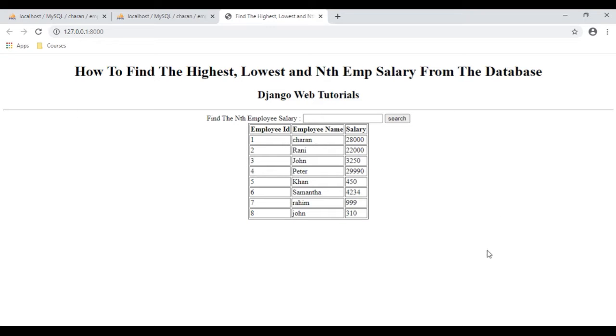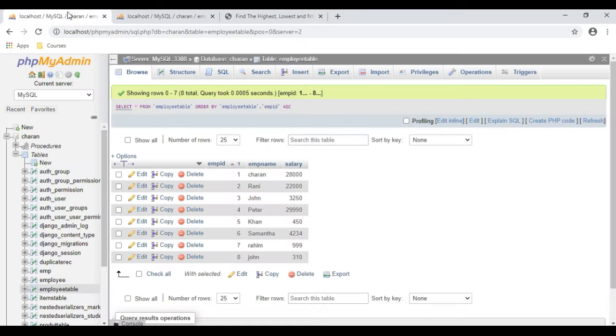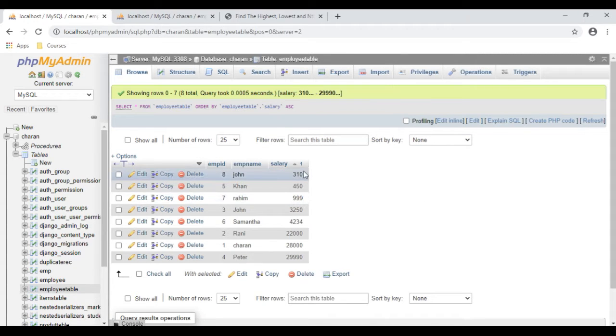And here we got the final output to find out the nth employee salary of this table. Now let's find the nth employee salary. I want to find the fifth employee salary of this table and I click search. And here we got the fifth employee salary of the table is Samantha. Let's find out here the salary. 1, 2, 3, 4, 5th.